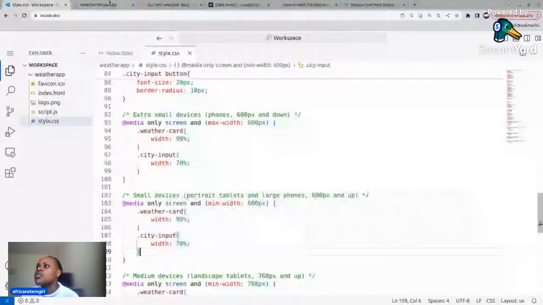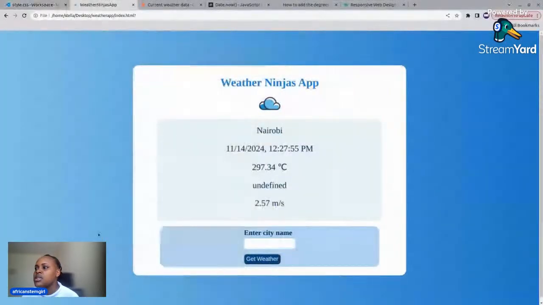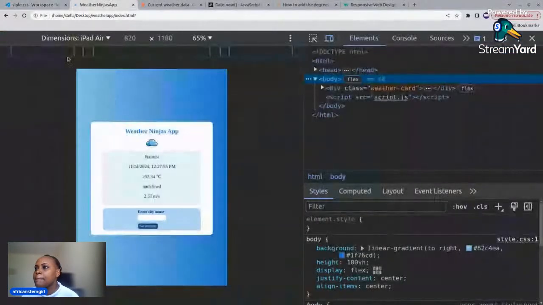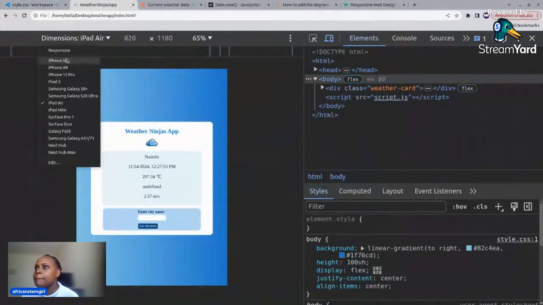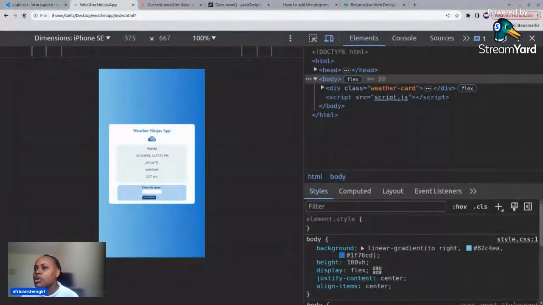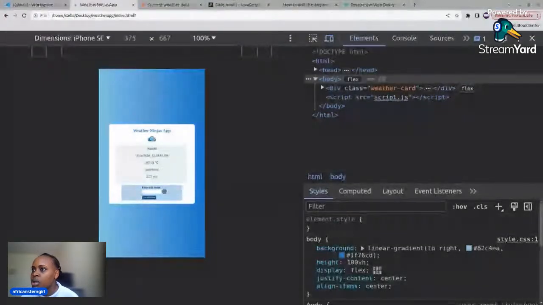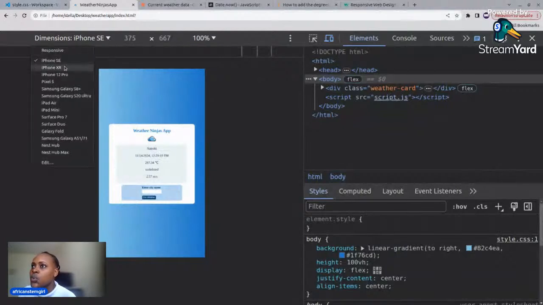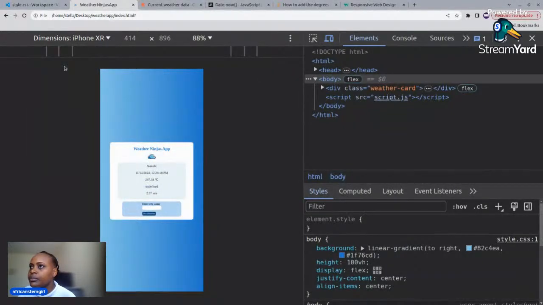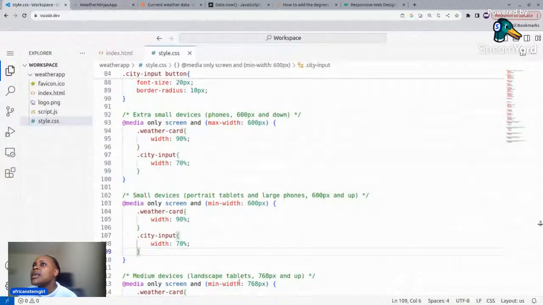Let me see first of all if this 70 is okay for smaller devices. Let me refresh. Okay, 70 is still too big. But maybe for smaller devices we also need to increase the part where people put in the input. It's not looking so visible, especially since people are just using their hands. You want to give them a good experience.